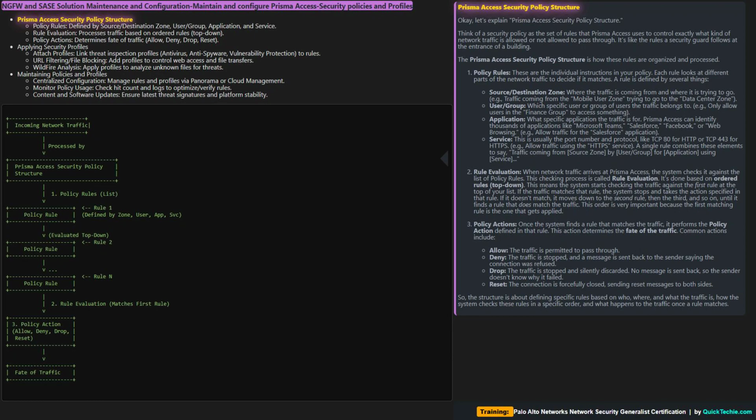Prisma Access Security Policy Structure. Okay, let's explain Prisma Access Security Policy Structure. Think of a security policy as the set of rules that Prisma Access uses to control exactly what kind of network traffic is allowed or not allowed to pass through. It's like the rules a security guard follows at the entrance of a building. The Prisma Access Security Policy Structure is how these rules are organized and processed.